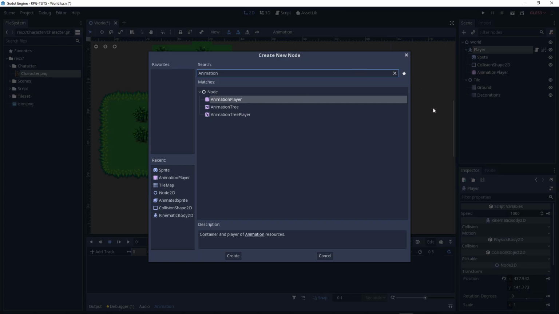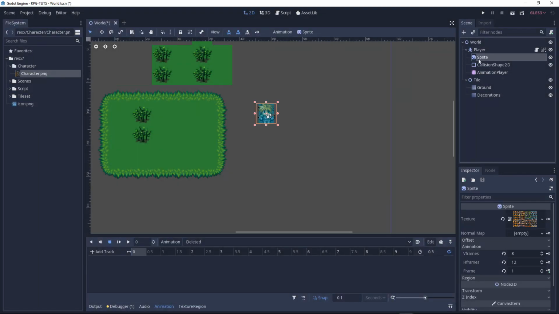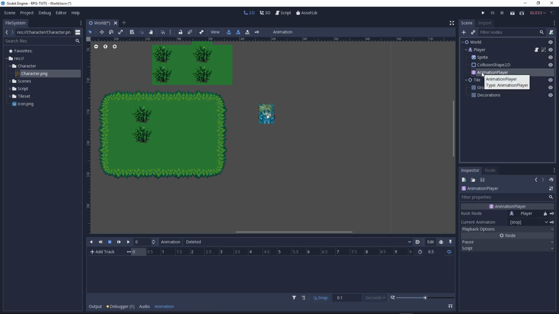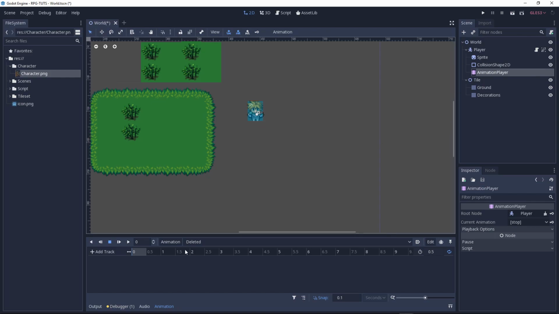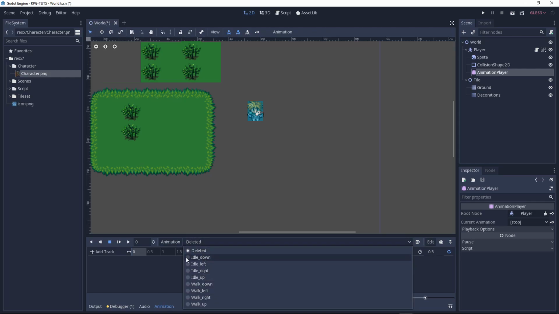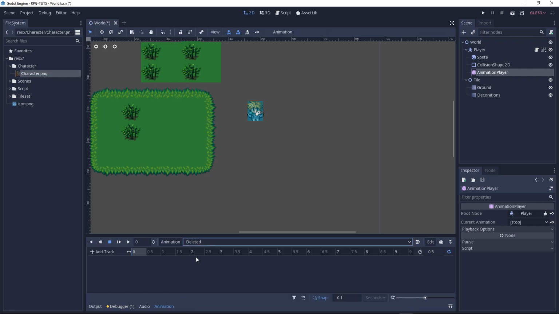We'll click on the sprite, then click on the animation player. As you can see, the animation panel pops up. Now this is a deleted one, ignore this one. You'll need idle down, idle left, idle right, idle up, walk down, walk left, walk right, walk up. Now this is for demonstration.